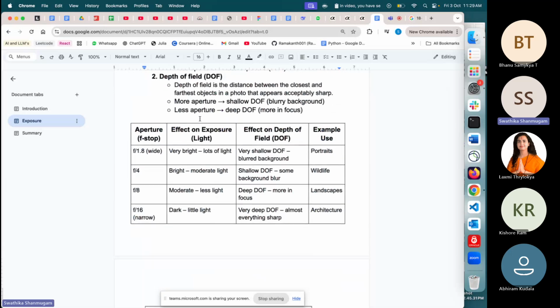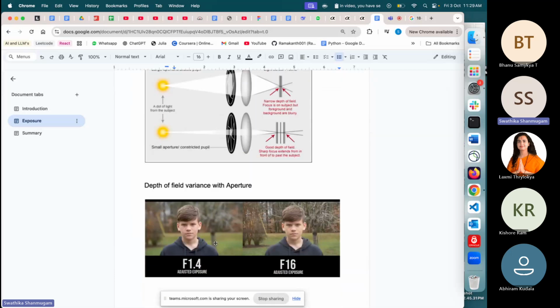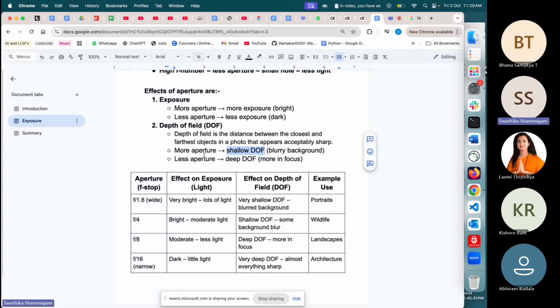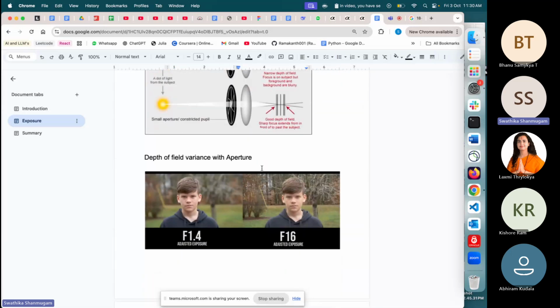Now I'll just brief upon this again. So if you have more aperture, then your depth of field is going to be shallow. So like this, depth of field is shallow. So you'll get a blurry background, which looks very good and very cinematic. And then if the aperture is less, then the depth of field is very deep. That is, the frame will be in focus. The entire frame will be in focus.